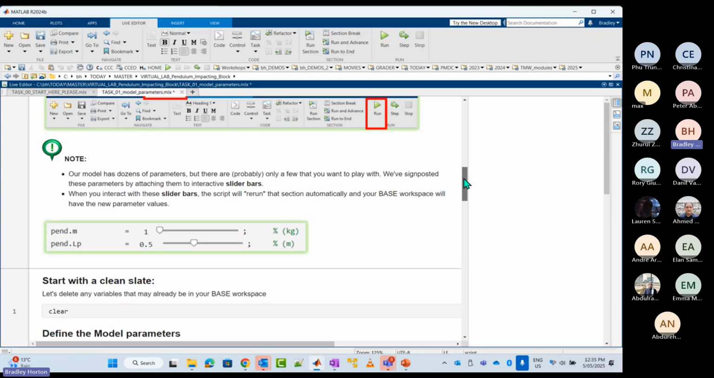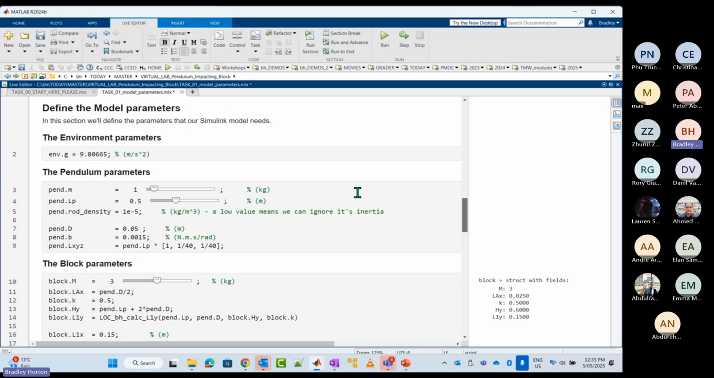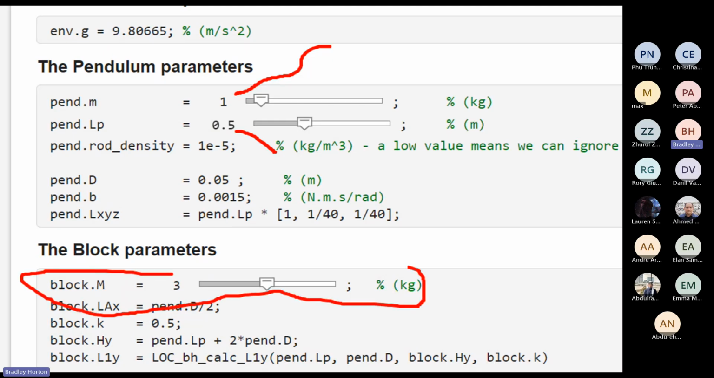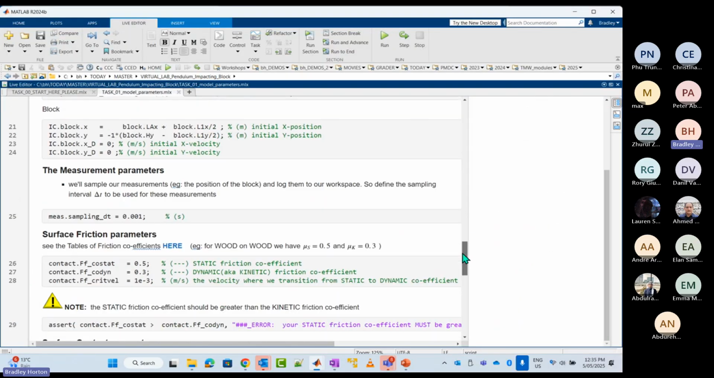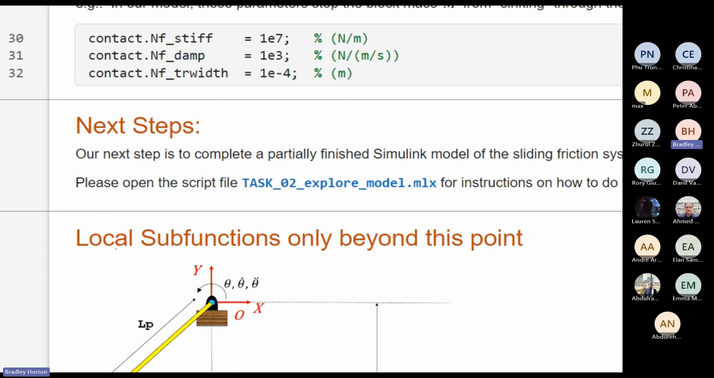And as I scroll down the script, you'll see that embedded within this script, we've got the capacity to specify values for some of these important parameters that characterize our mechanical apparatus. For example, there's a slider bar for specifying the mass of the pendulum, the length of the pendulum arm, and a slider bar that allows us to specify the mass of the block that's on the table. Let me scroll down to the bottom of this task 1 script. That's going to get us to next steps.